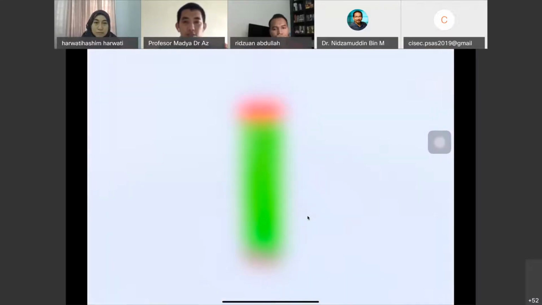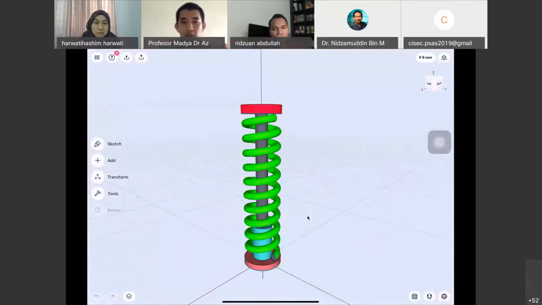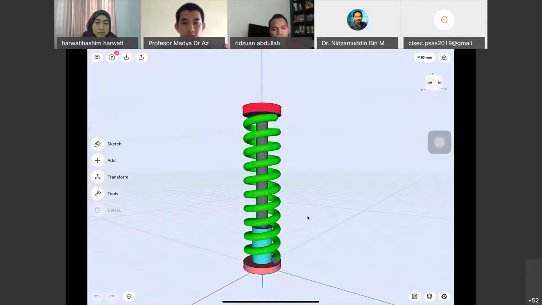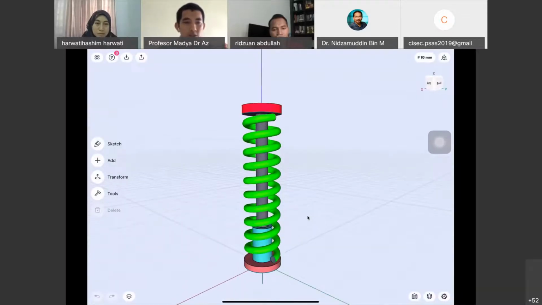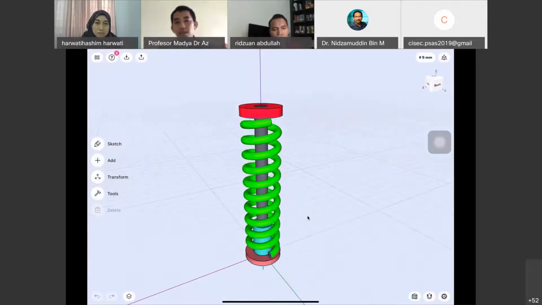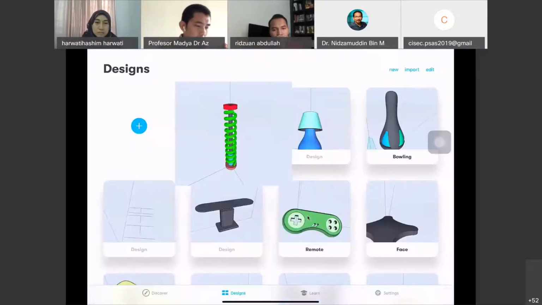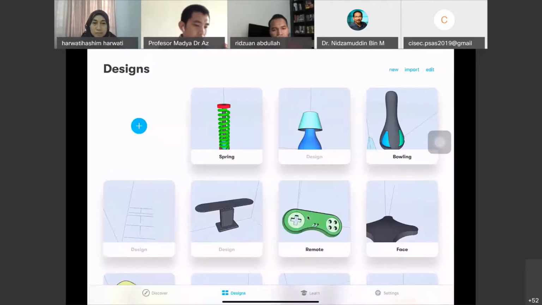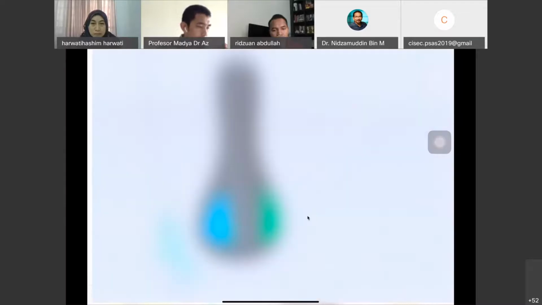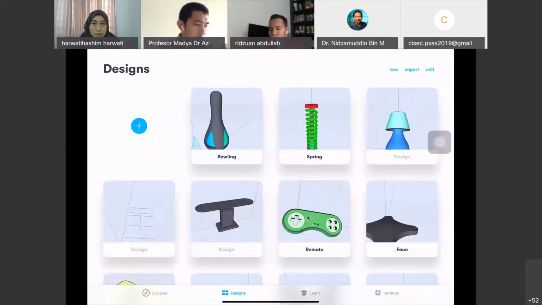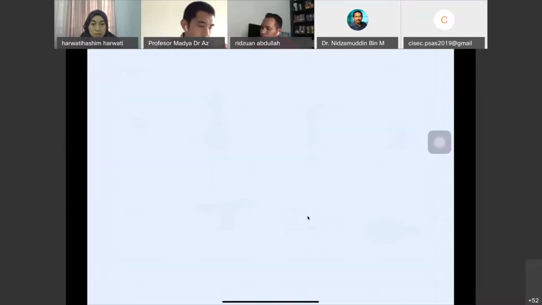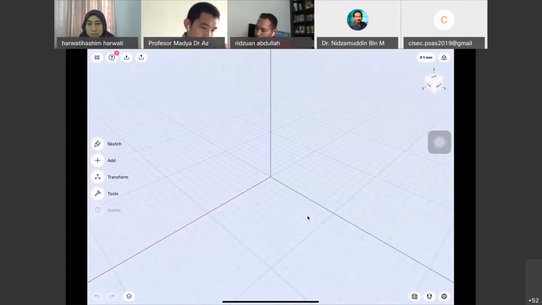Yeah? So this one is related to my subject, mechanical vibration. We use a spring element quite a lot. So this one is very useful to my subject. Okay. So let's draw something like this. Yeah, something like this. So we can open the new screen, the new page.